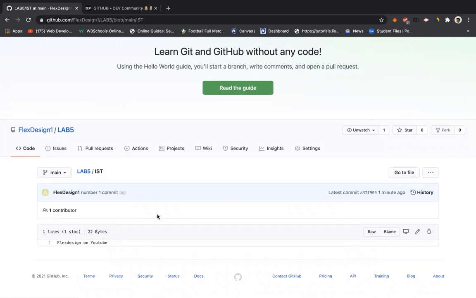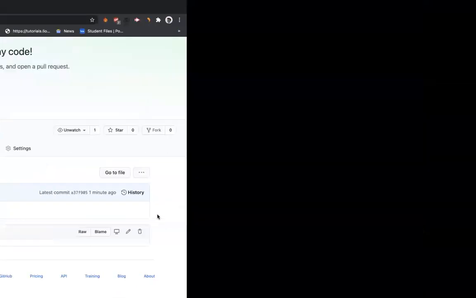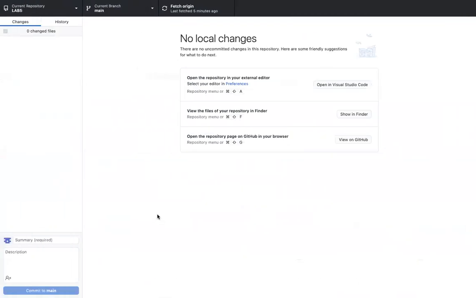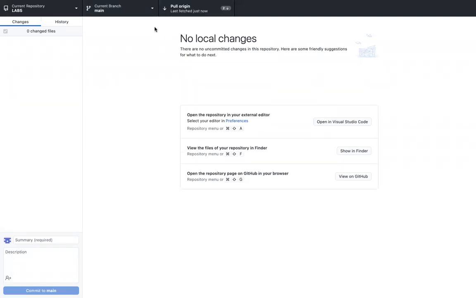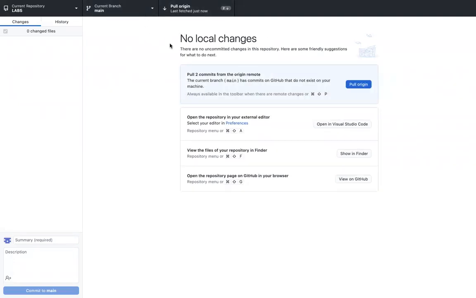So let's do something similar to this on the desktop version. On the desktop version, I always try to refresh the desktop version by clicking here, and always remember to pull because it pulls from the initial repository that you're working on with your entire group. So this allows you to get what they have already added to it before you also add or change something to it. So initially, always try and pull first.